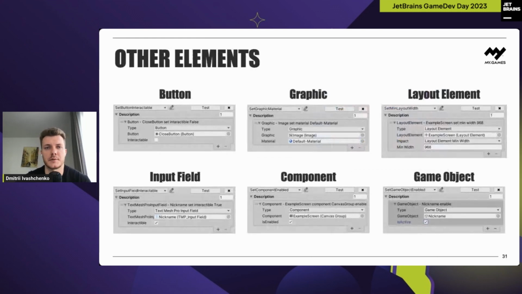We support other types of elements as well. You can control the clickability of buttons using UI states. You can change material or any graphic elements. You can change the configuration of the layout element. For input field, you can control the interactable property. There is an option to regulate the functionality of the entire game object or its individual components. Presently, we support the most common element types along with the most frequent modifications related to them.